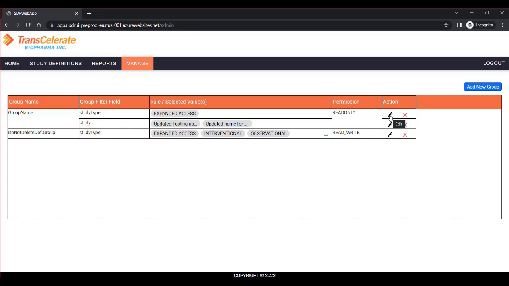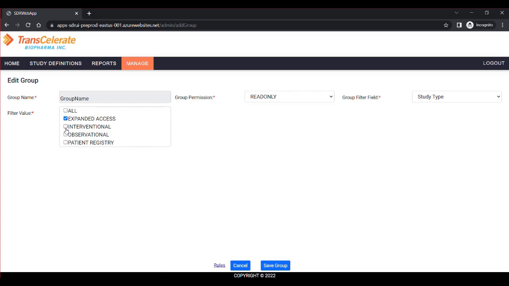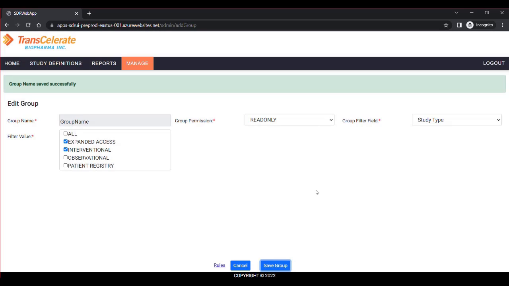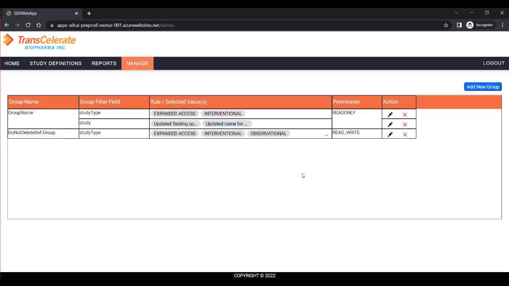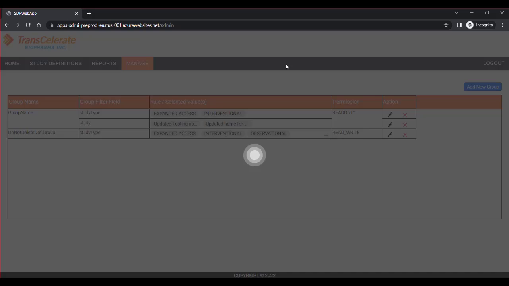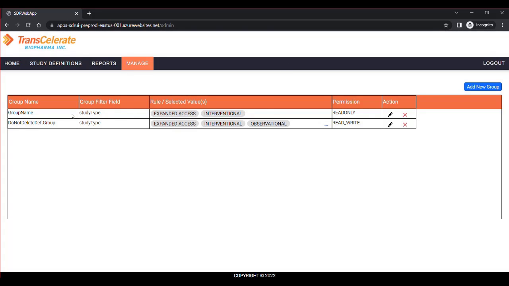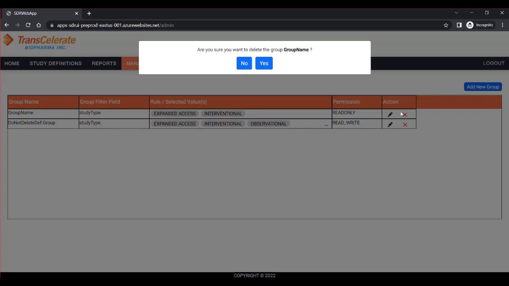User group can be edited by clicking the edit button on the grid. On clicking save group, the group will be updated. On click of the delete button, if there are more than one rows, the particular group filter will get deleted. If there is only one group filter, then the group will get deleted.